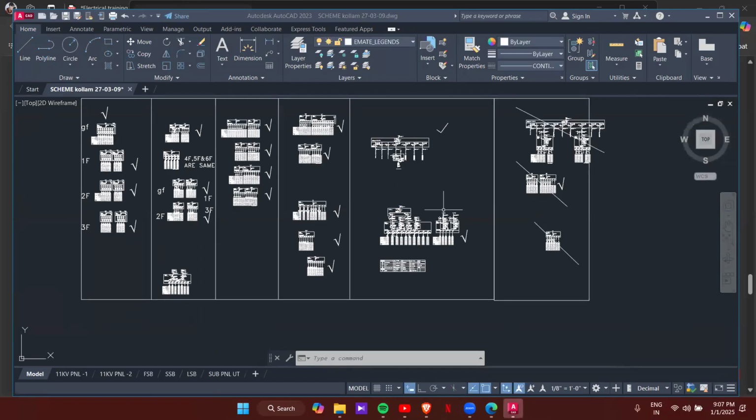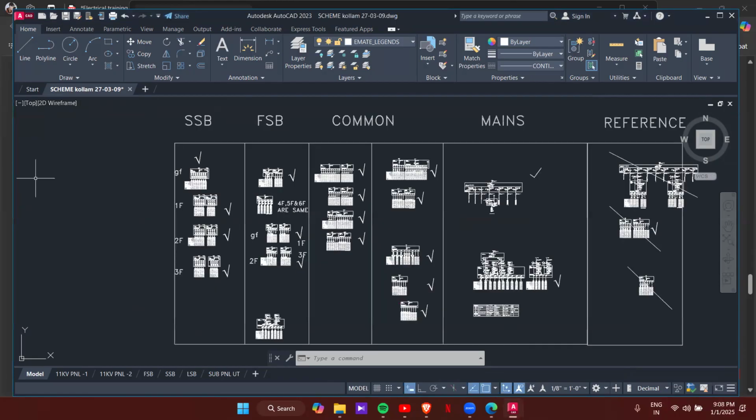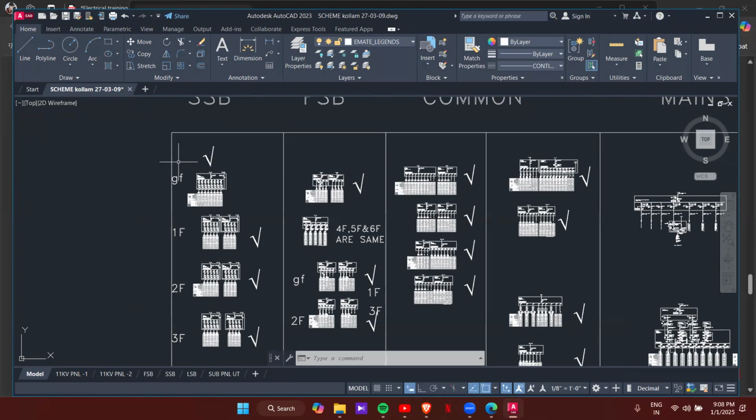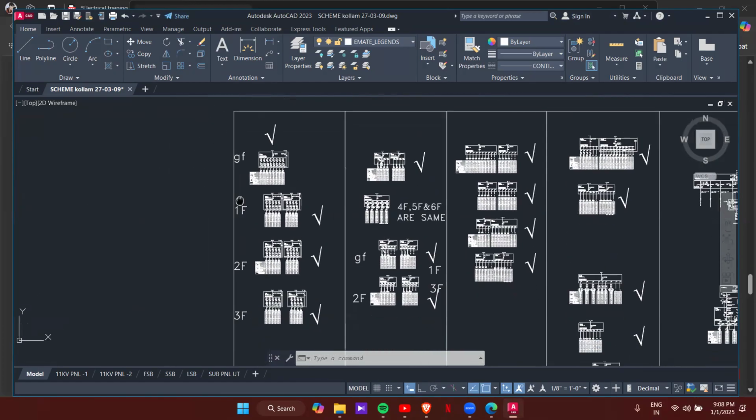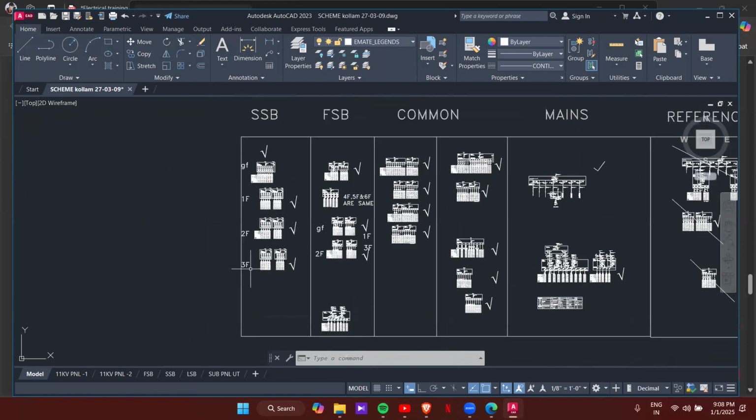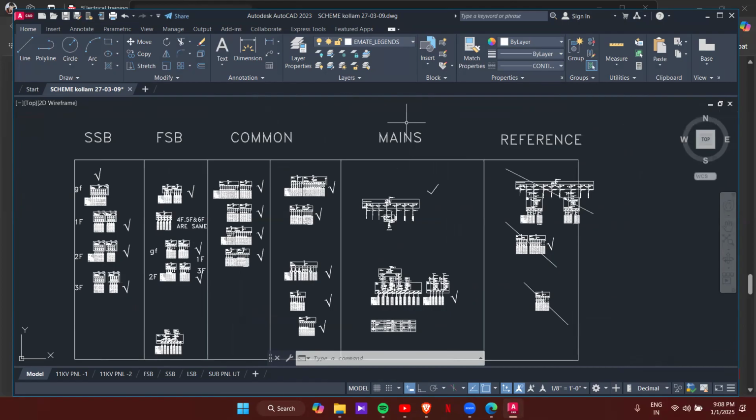Okay, so this is actually a schematic for a shopping mall. Let's start from the SSB. These are the SSBs given for the ground floor, first floor, second, and third floor. This is SB, the common panel, and the main HT panel.